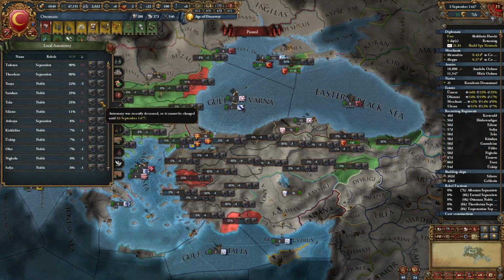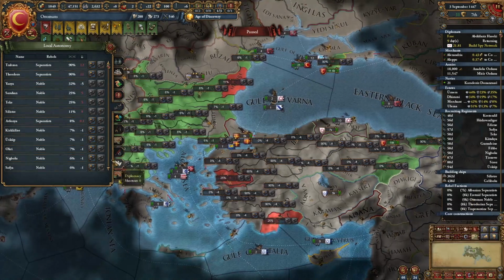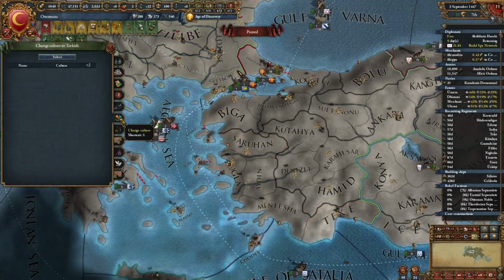But be careful, because if you reduce a whole lot of them at once, you're going to get a bunch of rebels, and you're going to have to deal with that. So let's move on to change culture.